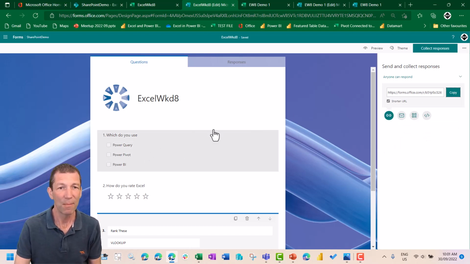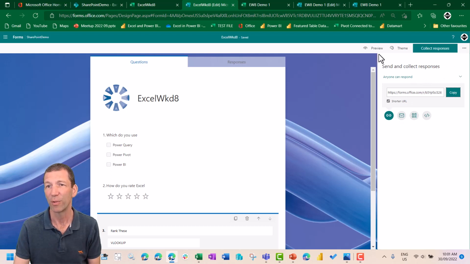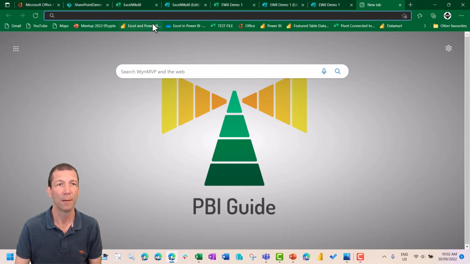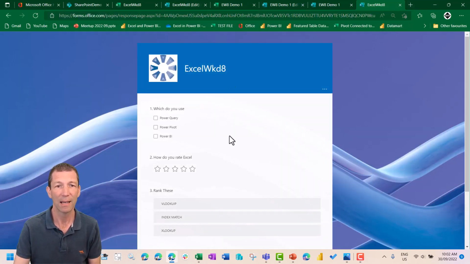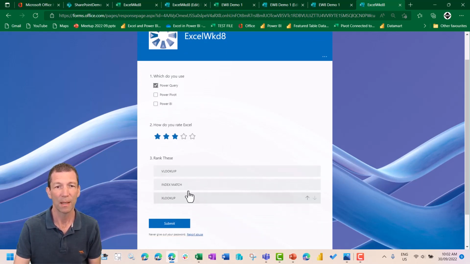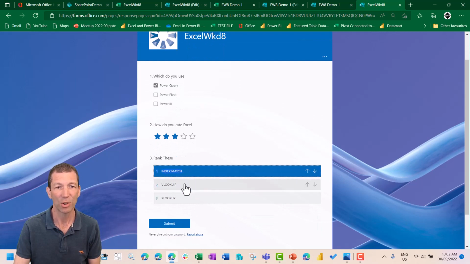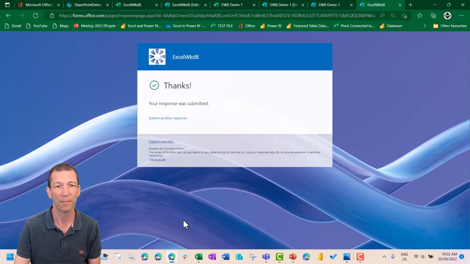So let me just do this. I'll go for the preview option. Well, let me actually copy this link. Let's try this out. I'll copy this link and put it into a browser session. Okay, here we go. Excellent. And we'll say 3. I do Power Query. I've never used any of the other ones. I think index match and then VLOOKUP. Not really heard of XLOOKUP, and submit a response.